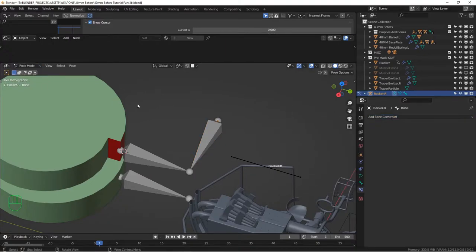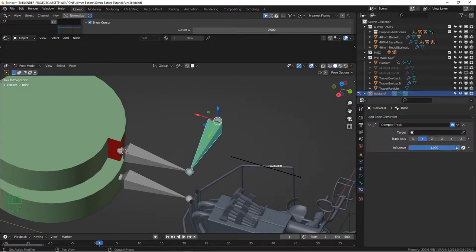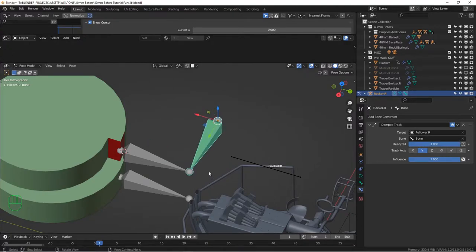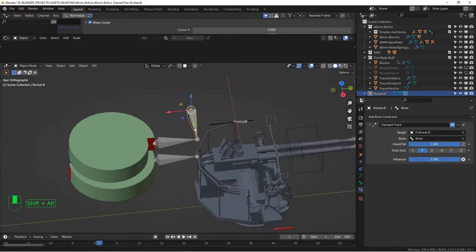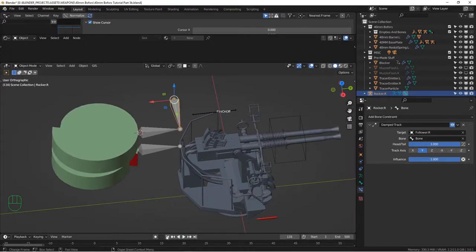So I need to be in pose mode, damped track, and we want to have it track to this follower. And there's only one bone there, and we want it to track at the head of the bone, like that. So now if we go back into object mode and we run the animation, you can see how that rocker just knocks back every time the follower snaps into the cam.